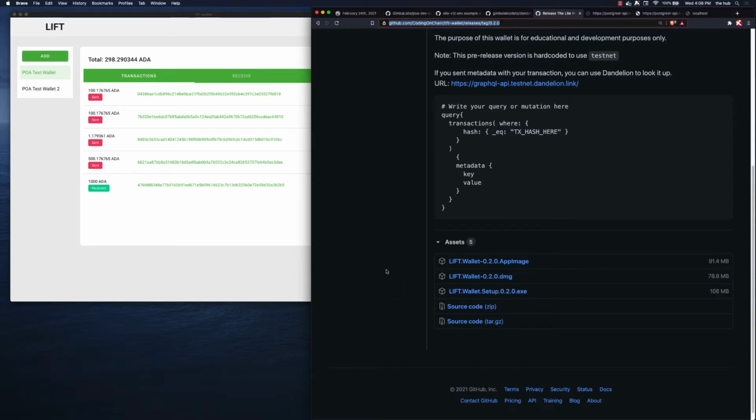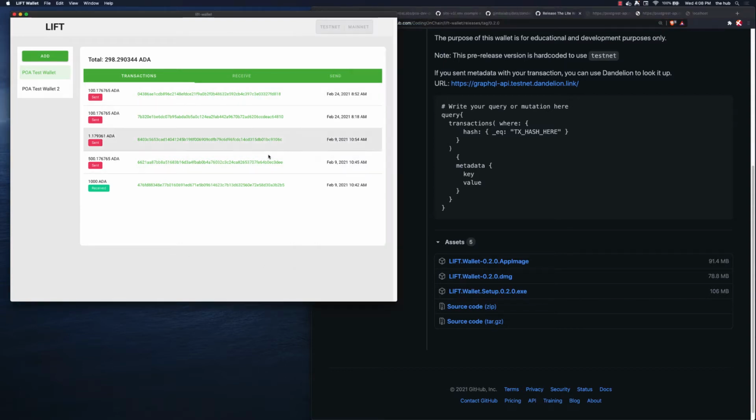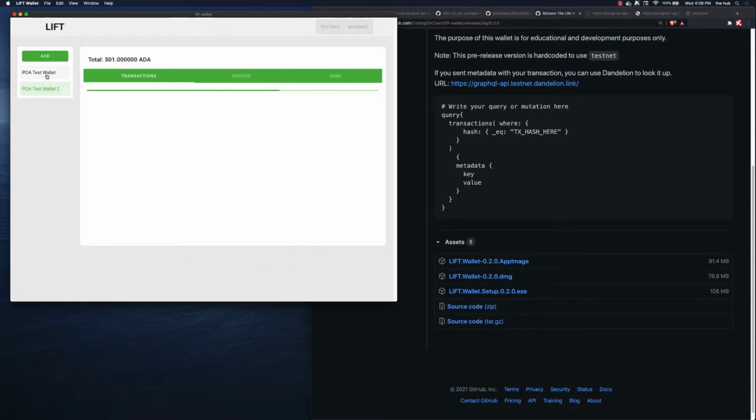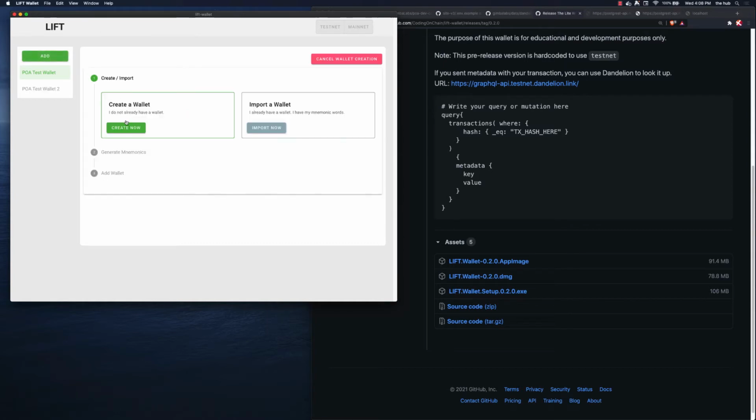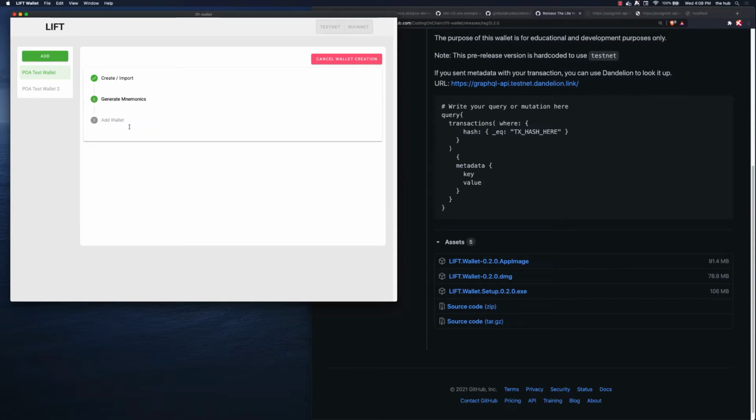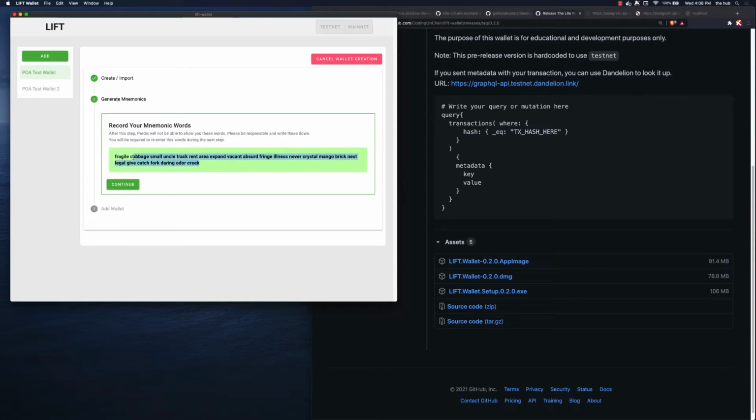Once Lyft is open and running, it won't look like mine right away, right? I have these two wallets set up already. You'll just have a blank screen with an add button. To set up a wallet, you press add, create, and then you just want to put these mnemonic words somewhere.